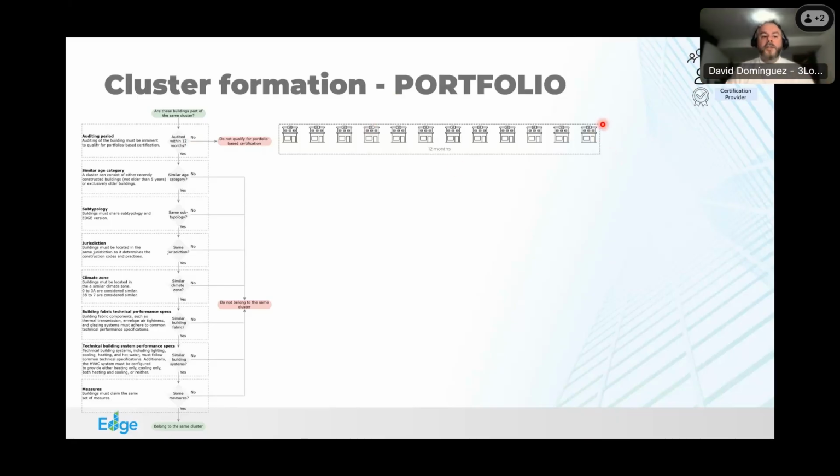The step number 2 would be the similar EDGE category. That means you can group everything that is existing buildings, as defined by EDGE, which is 5 or more years since the building or the asset was built. And everything that is not like that is not considered a reuse of existing materials.